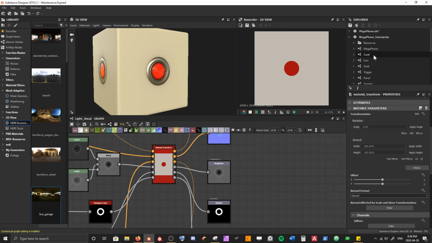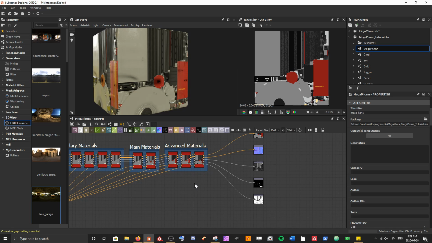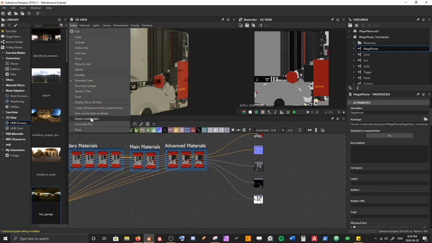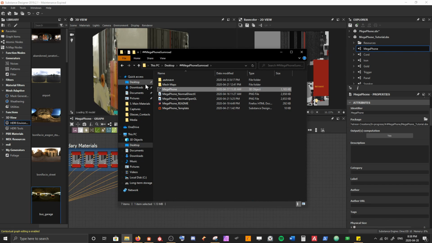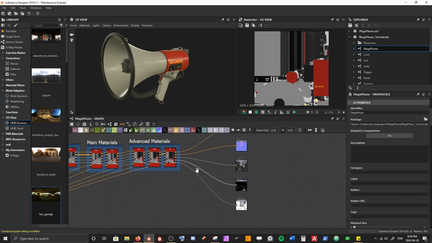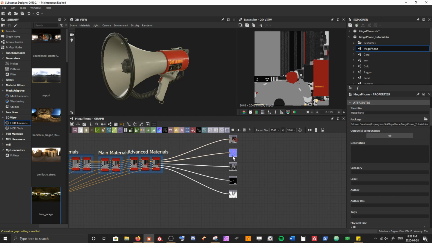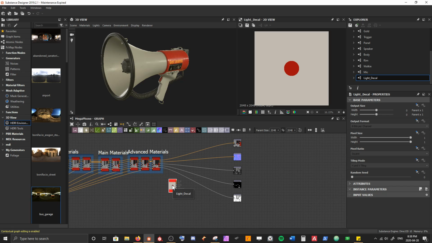And I'm going to come into our megaphone. So I'm going to make sure that I come back to scene. You can see that our 3D asset has disappeared. So I'm just going to quickly find this guy and drag him back in. And so now I'm going to go ahead and drag these guys out. And now drag our light decal graph in here.